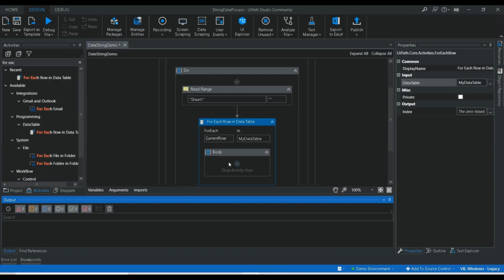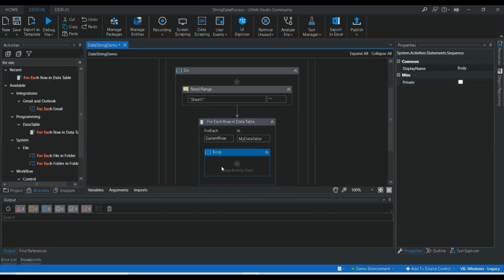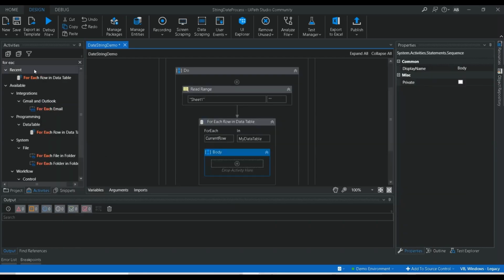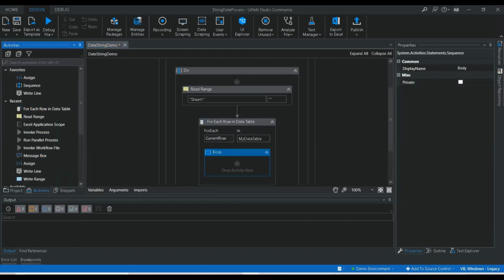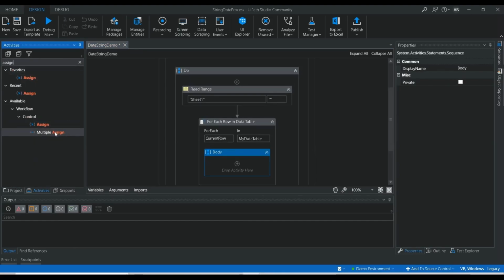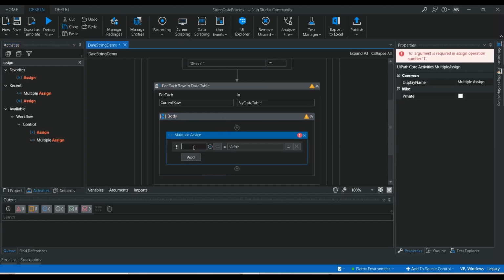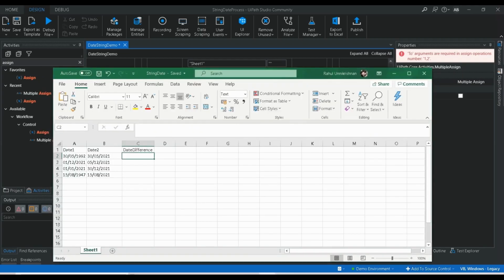Then what's the next thing that I need to do? I need to get the value, right? So I need to get this value as well as this date2 value, right? So what I'm going to do is use an assign activity. I'm going to use multi-assign. Okay, I'm going to create a variable. Let me name it like date1. Okay, I'm going to create a new variable date2. Okay, so both these variables are going to hold the value for the respective column.